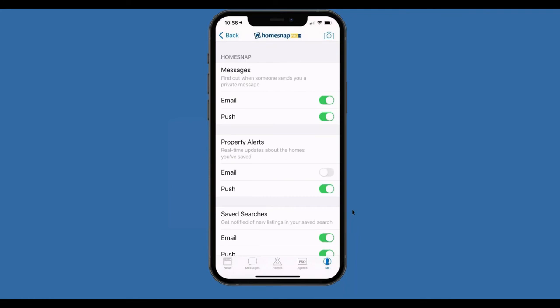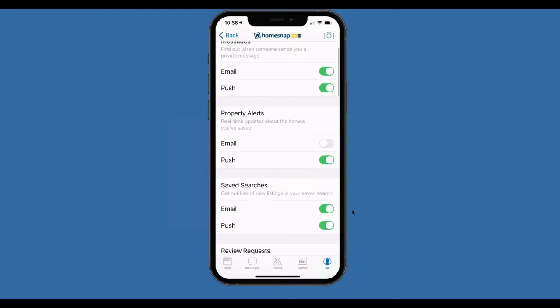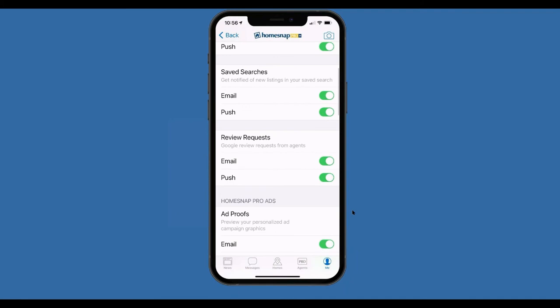Notifications. So what notifications do I want to see? What do I want to get for my clients and so forth? If somebody sends me a private message, do I want an email or do I want a push? Property alerts: you get updates if the price changes and so forth. Do I want a push through on a text? Do I want an email on it? Same thing with my saved searches.